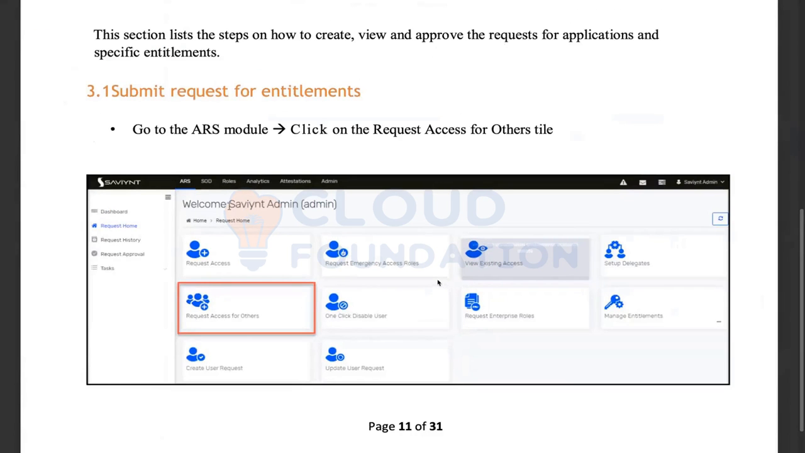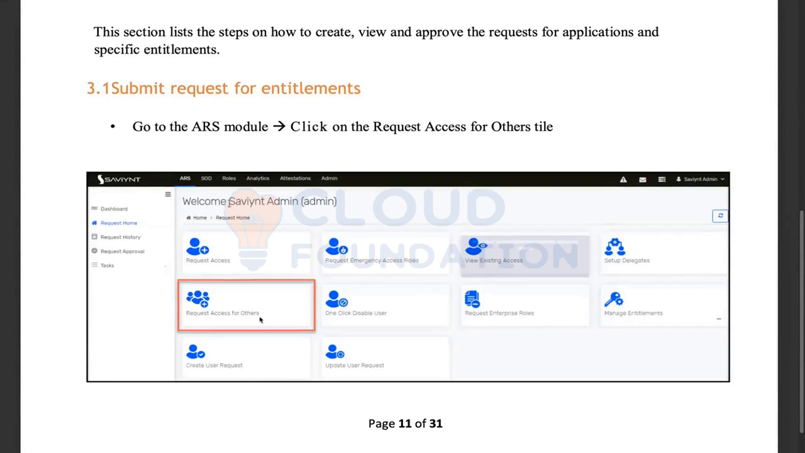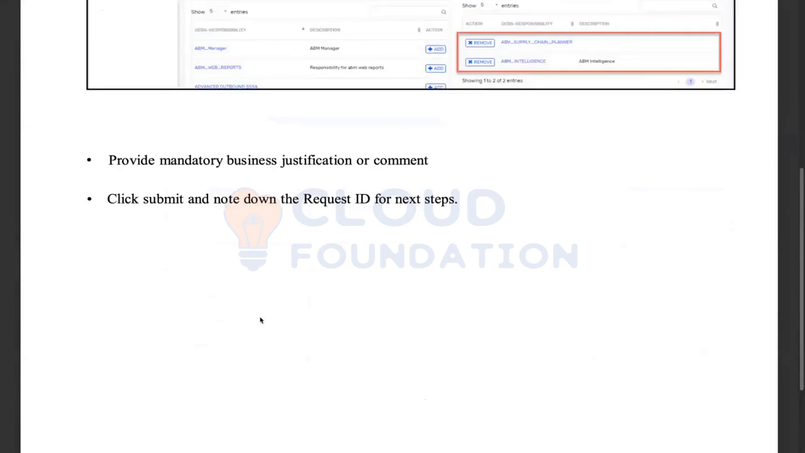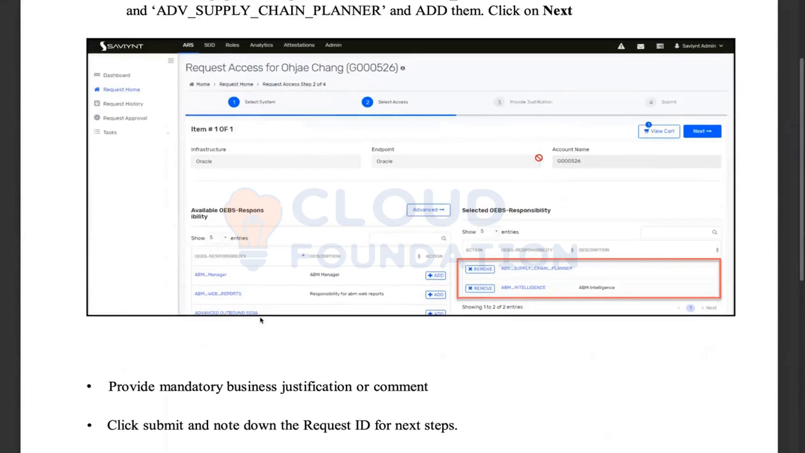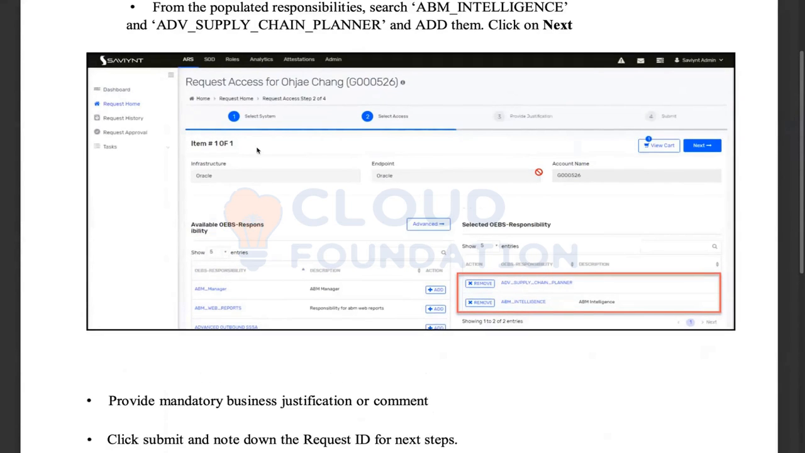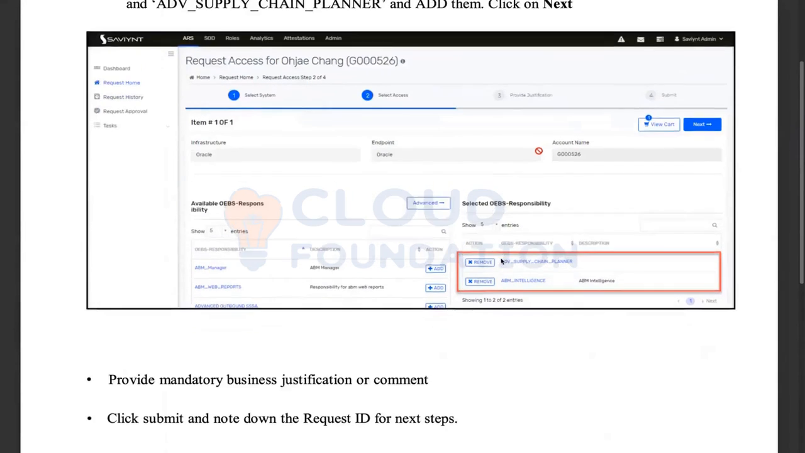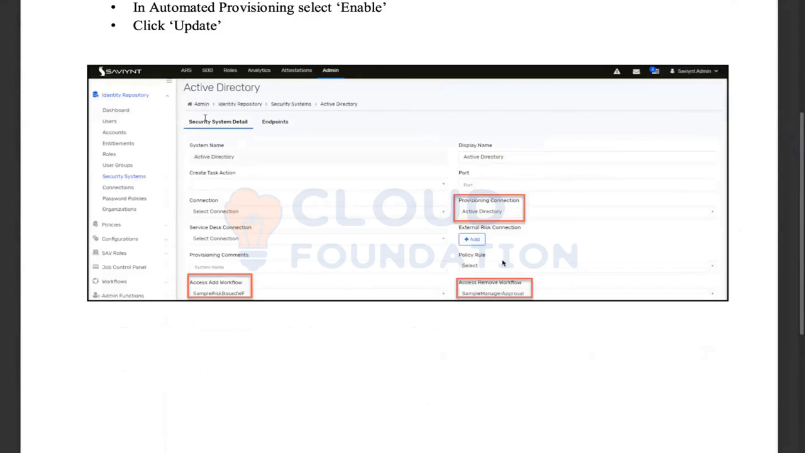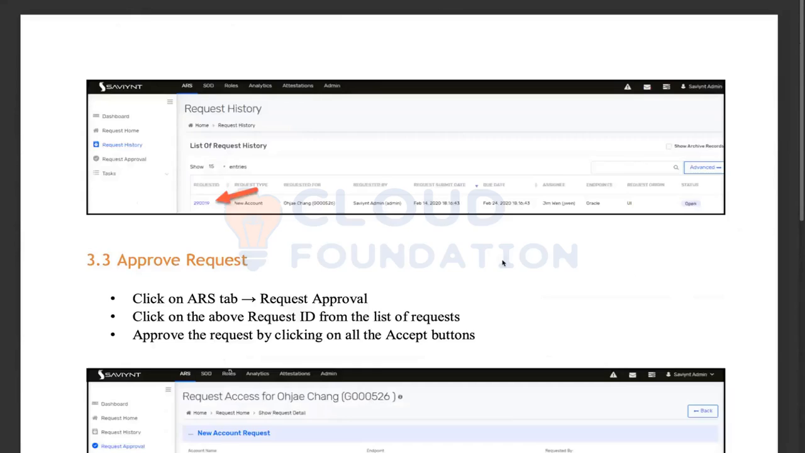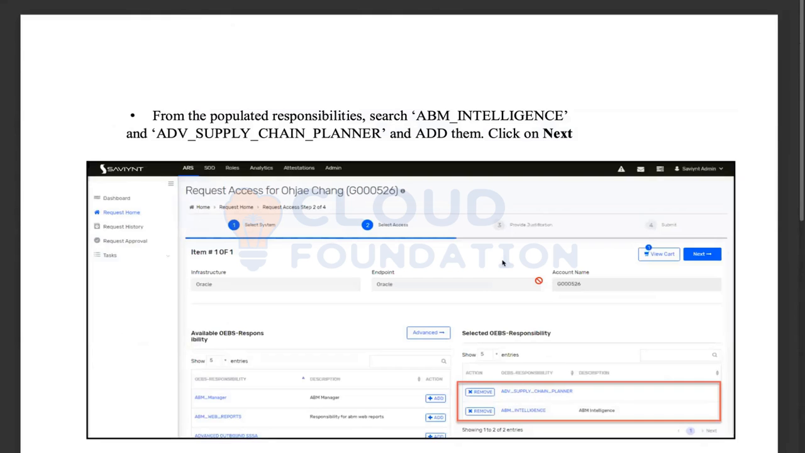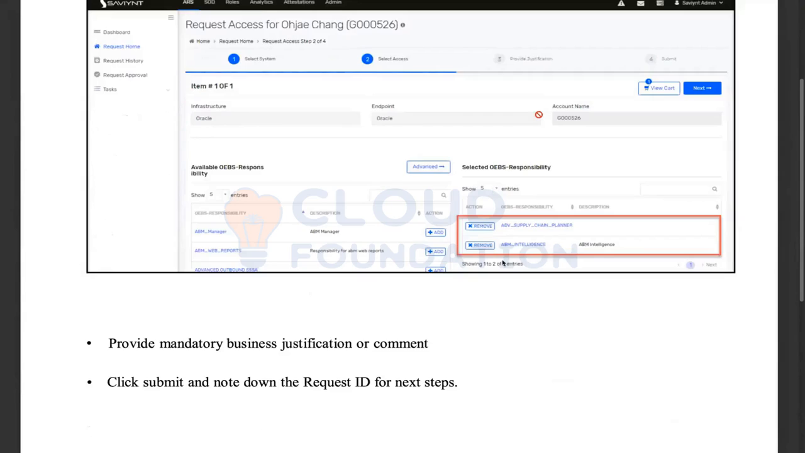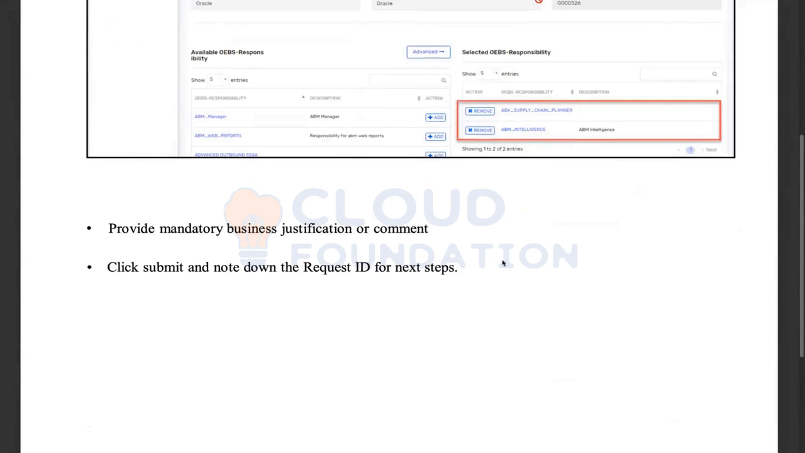If someone comes and asks you that they need access to this application, you will click on ARS, the application request system. You will click on request access for others. You will choose the application that you want to give access to the user, select the system, and then submit the request. His or her manager will receive a request saying that your reportee has requested access to this application. Please accept or reject it.